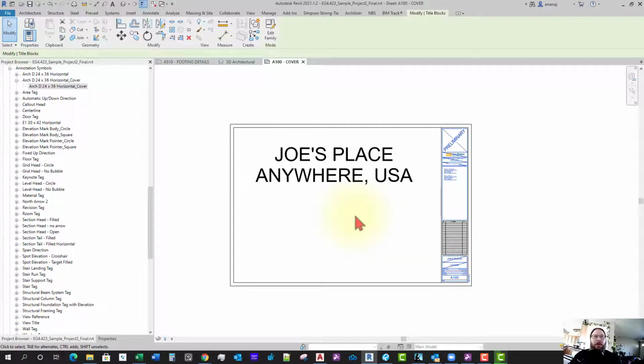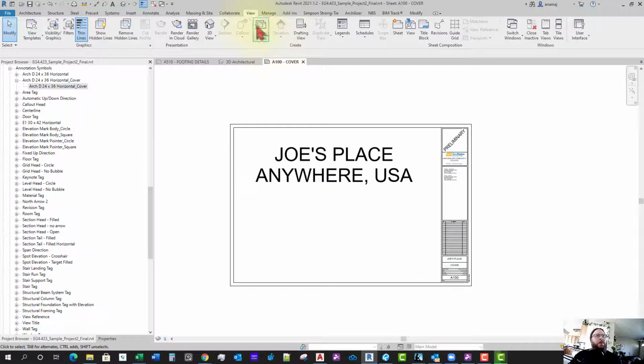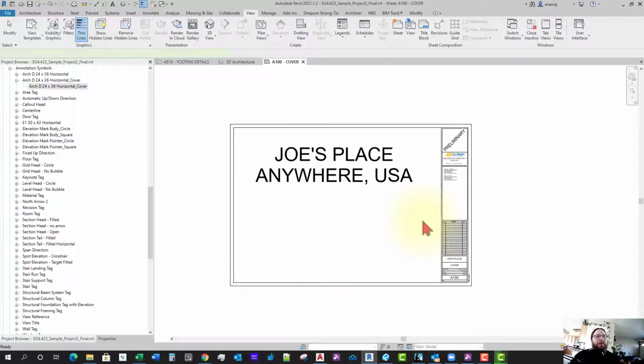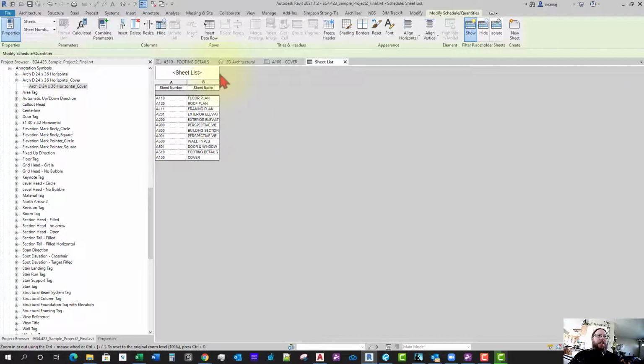The next thing we are going to do to create a cover, so we've got our cover sheet, we're going to want to go to View, Schedules, and Sheet List. Once you pick that, you'll drag the little bar down and go to Sheet Number and Sheet Name. Hit OK, and it's going to bring up a schedule. That's going to schedule all the sheets that you have. You can drag this out so you can see them better.